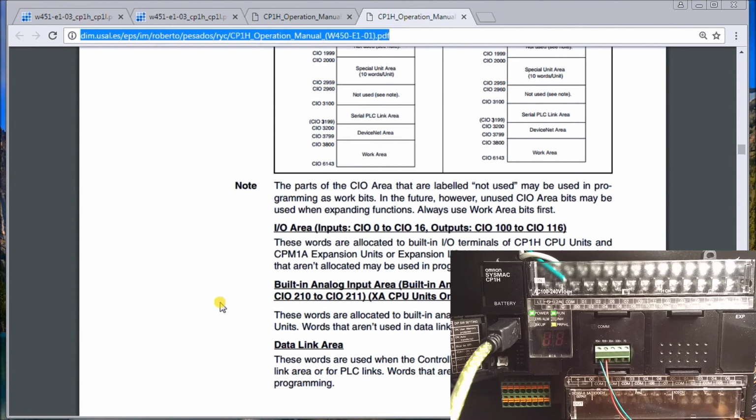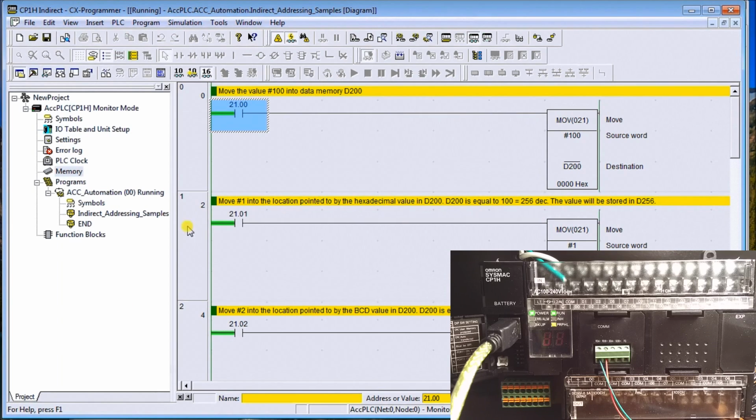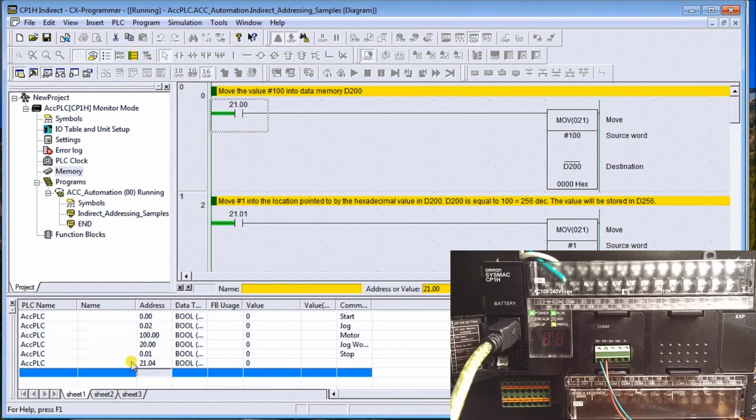So let's look over at our controller. And what we'll do is call up our program. I have a program up here that we're currently communicating with our controller. You can tell that by the lights here. We can see that we are in monitor mode, just like we did last time. And what we'll do is call up our watch window.